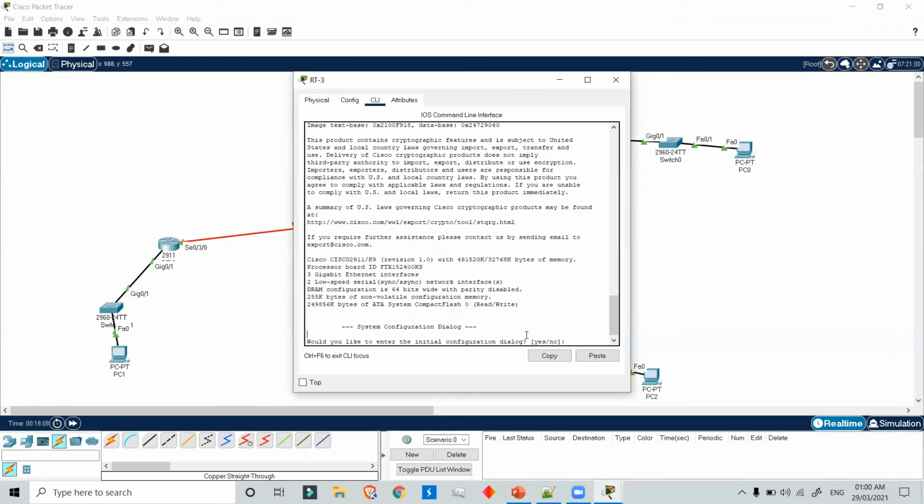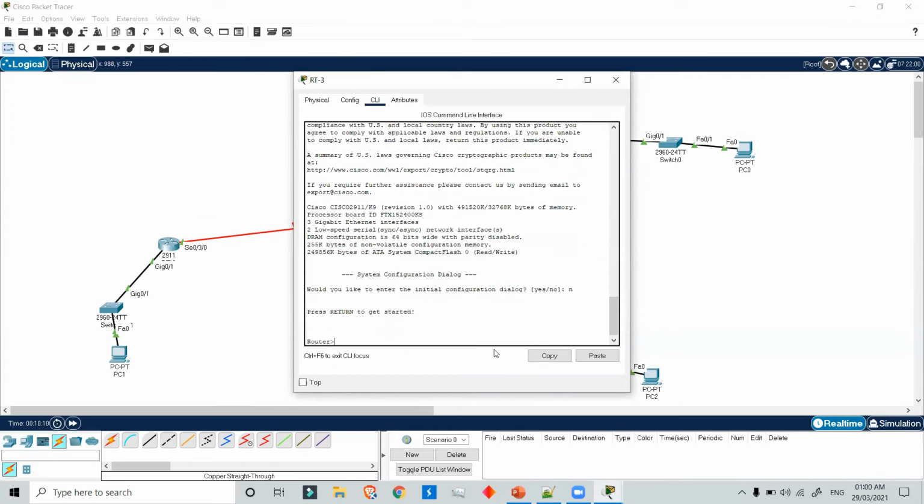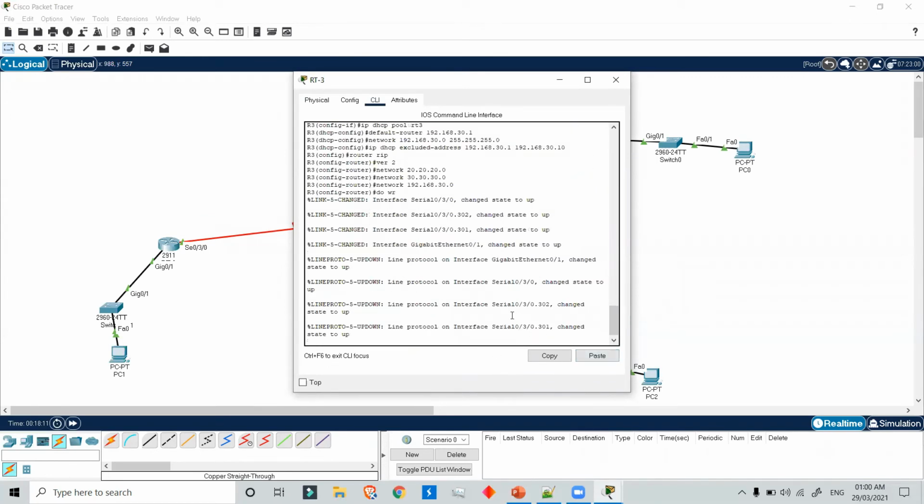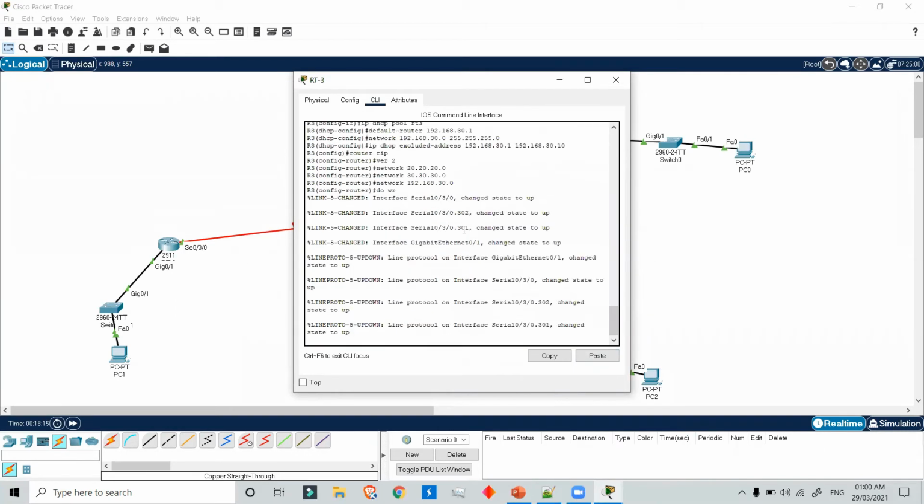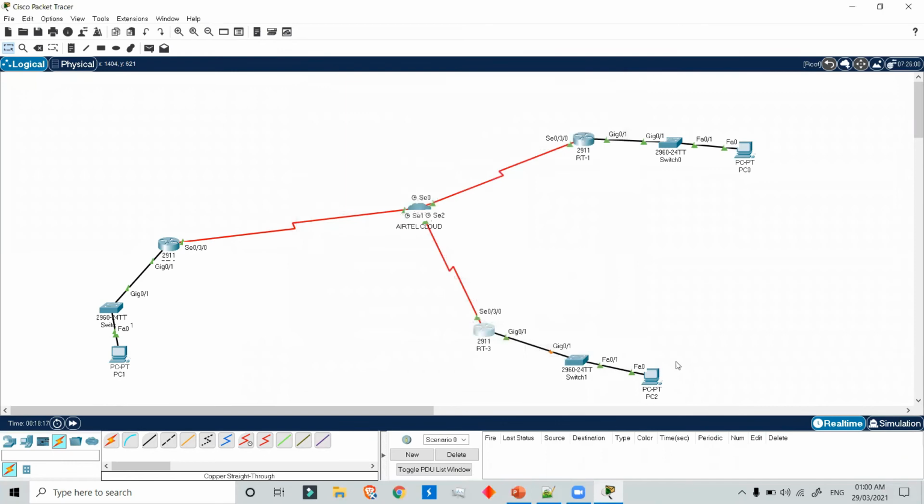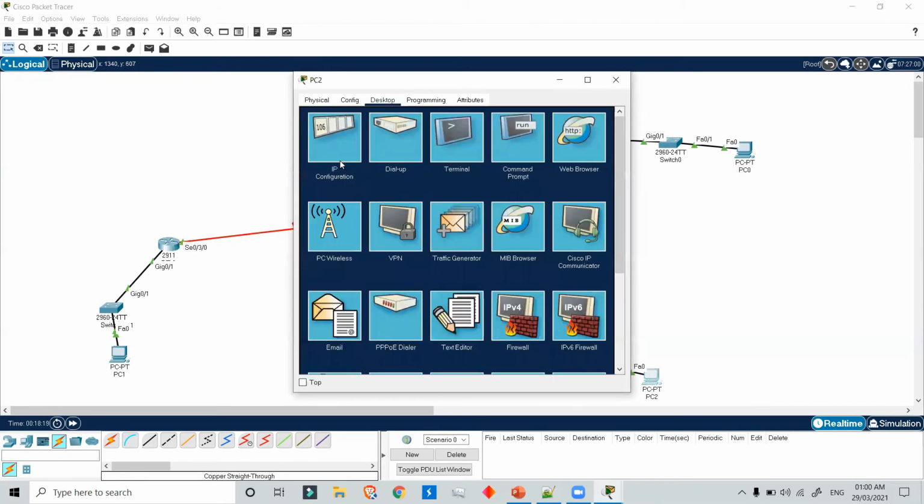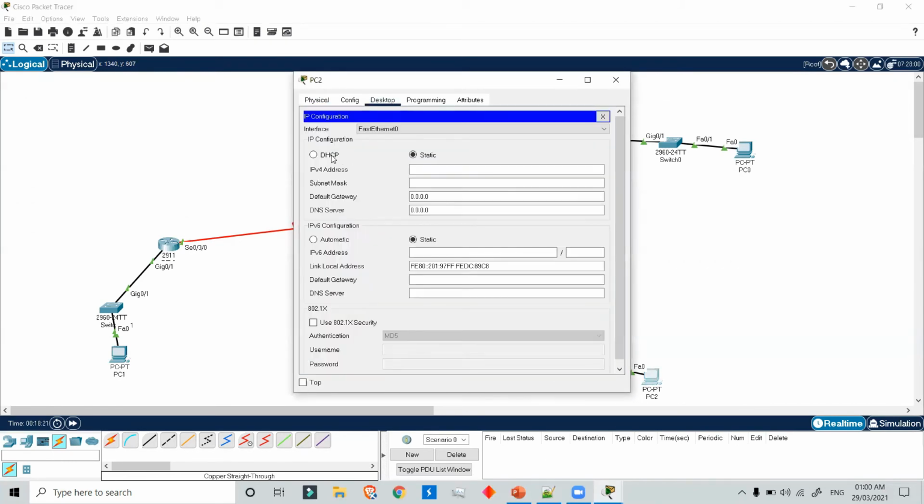So similarly, we'll do the same for router 3, and we'll take this code and add it into router 3 CLI and paste the code here. So as you can see, the code is executed and there are no errors found in this. So now we'll go to the PC, desktop, IP configuration, and DHCP. So it will request the DHCP here.